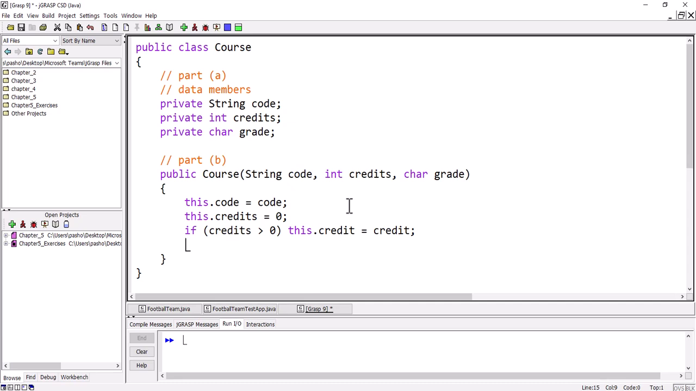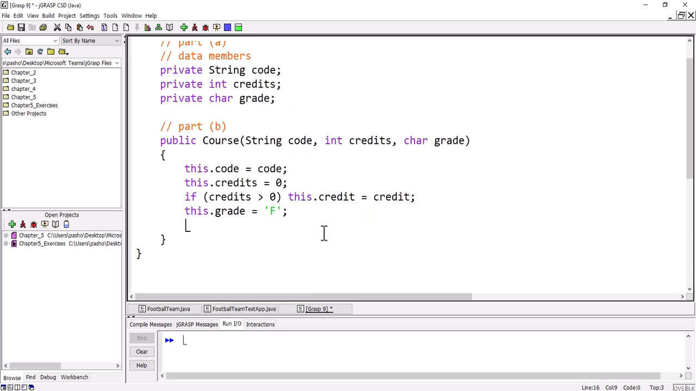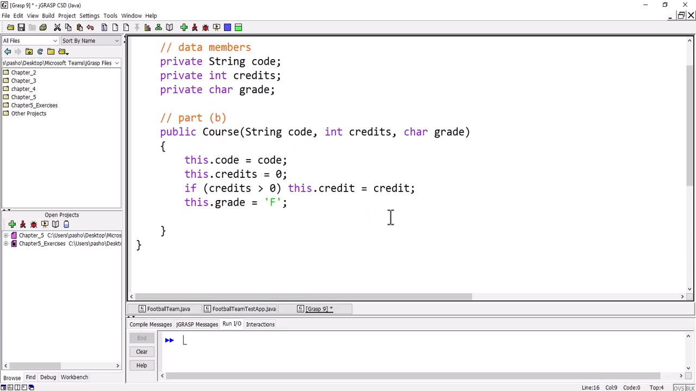Now for the grade. For the grade also, we will do the same. We will say this.grade, and we assume that by default it is F. Now, if the letter that is coming from the input parameter is A, B, C, or D, if any of these letters, then it will change the grade. Any other letter should not change this grade. So either we can use an if statement or we can use a switch. I'm going to use a switch for the input parameter, which is the grade, because the grade is the one that we need to test for.